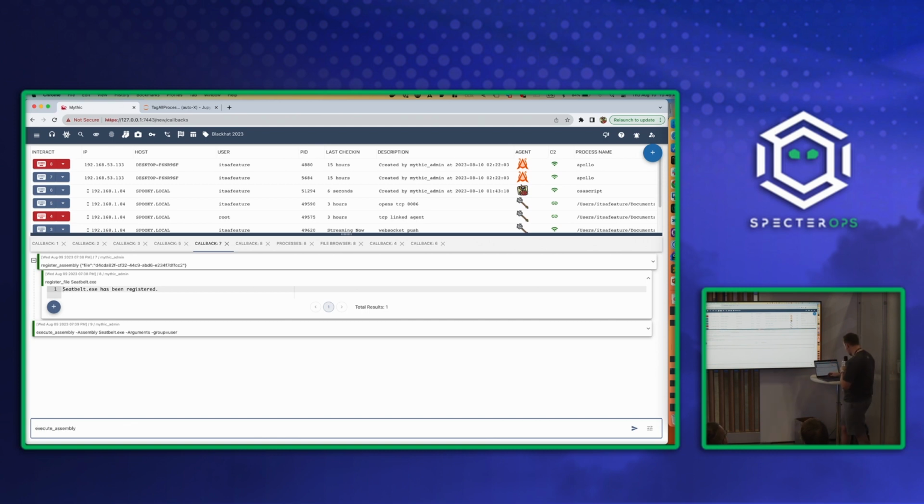So if I do execute assembly, space, and I just start hitting tab, I can see the two arguments that it's expecting. So I could do test, whatever, space, and now I hit tab again. There's only one argument left, so naturally, that's the only one I can tab complete. So you can issue things that way.